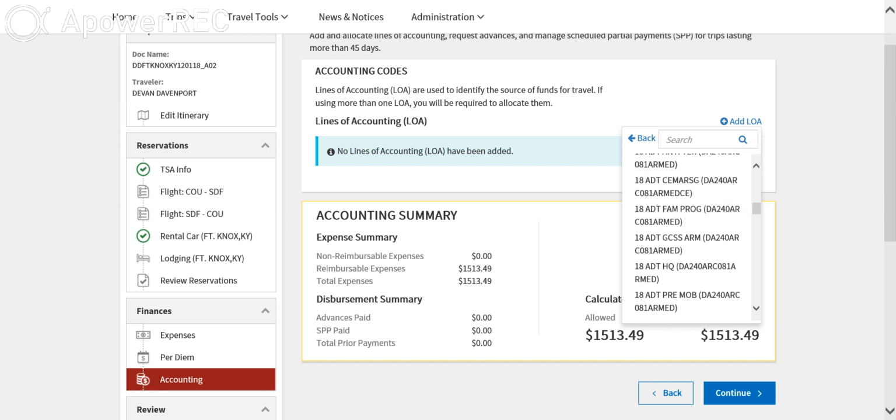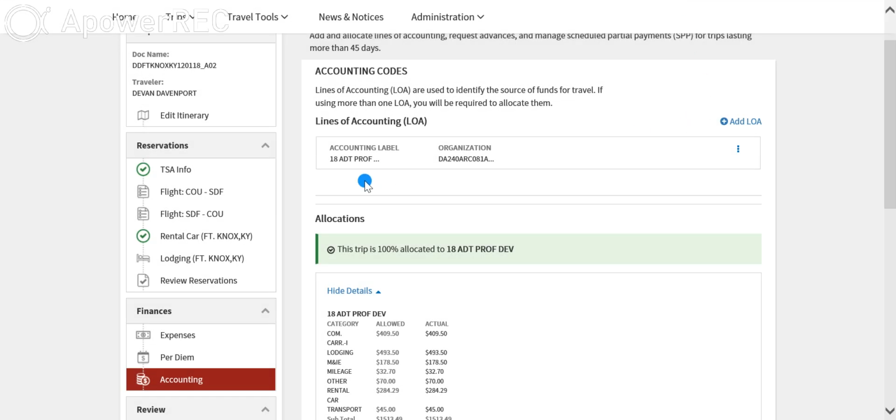And let's just say that since I'm going to SLC, there's one on here. There's one on here for professional development. So that's what I would pick. Now, I wouldn't pick necessarily ADT. You get the point, though. You're going to know which LOA to choose from because they're going to give that to you.